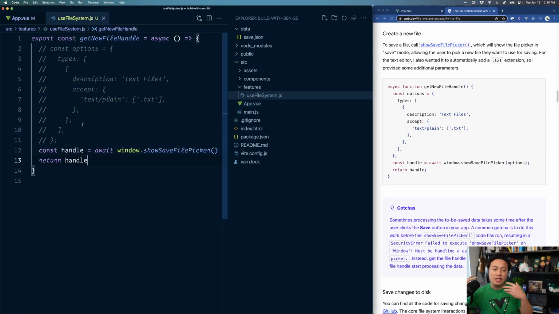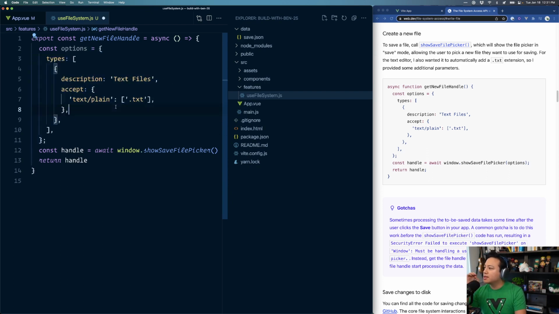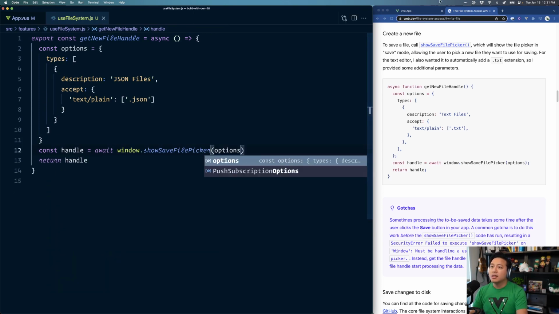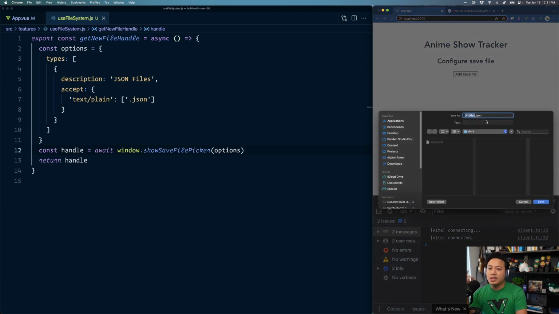Now the next thing I want to show is this. Obviously I could have done that extension with anything, but we're trying to actually get them to configure something very specific that we need. So I think this is where the options come into play. We're going to say JSON files, and then we're going to accept .json, and now we'll pass these options into the file picker. So now when we refresh and save file, we'll see.